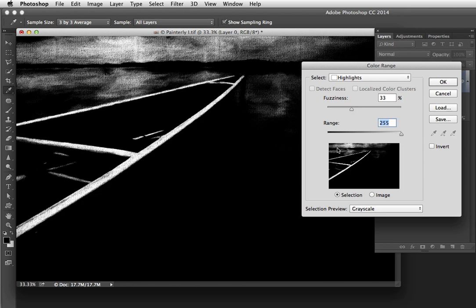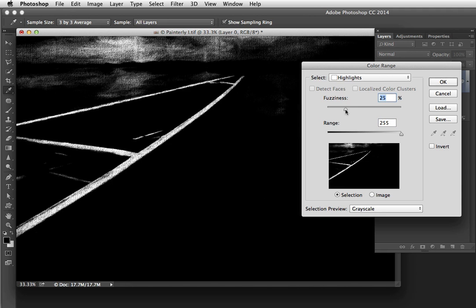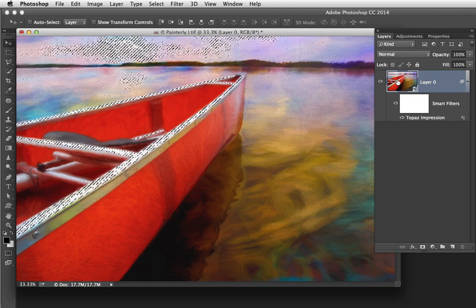Now I'm going to move because I really just want this bright area right through here. Now I'll move the fuzziness slider until I get something like this. I'll have to deal with this area up here because I don't want it affected, but I've got this region through here. So now I'm going to press OK, and I have marching ants at this point dancing all over the highlights of my picture.